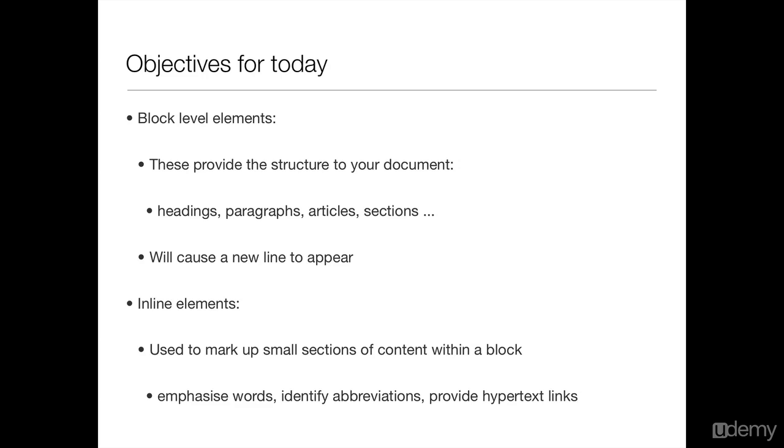A key distinctive feature of the block type elements is that at the end of each of those elements it will introduce a new line. Actually, in the next slide I'll start talking a little bit about white space in HTML, because it is something which, if you're a newcomer to HTML, you need to get used to what actually happens there. So the block level elements are the ones that provide the high level structure on your documents.